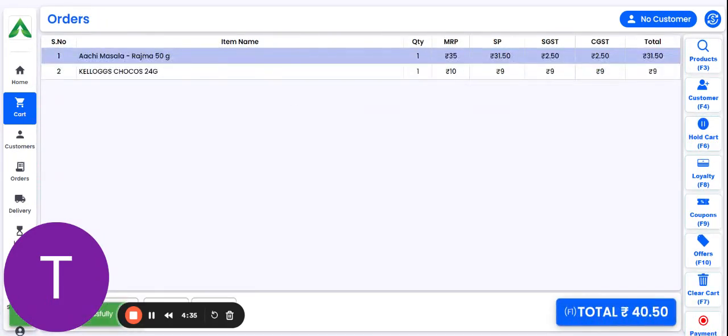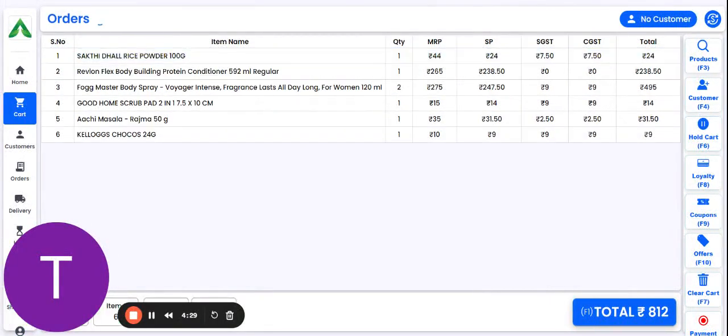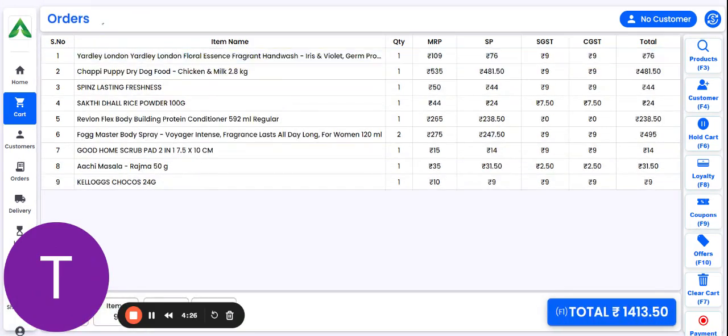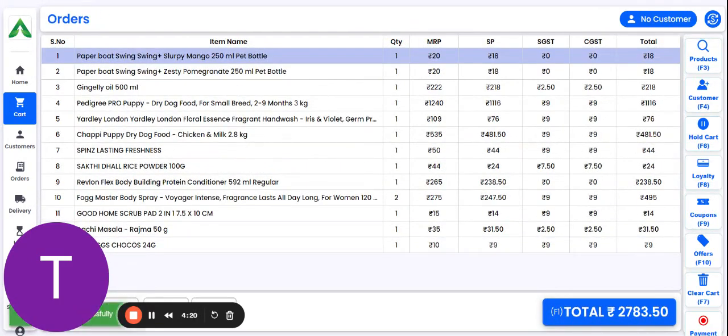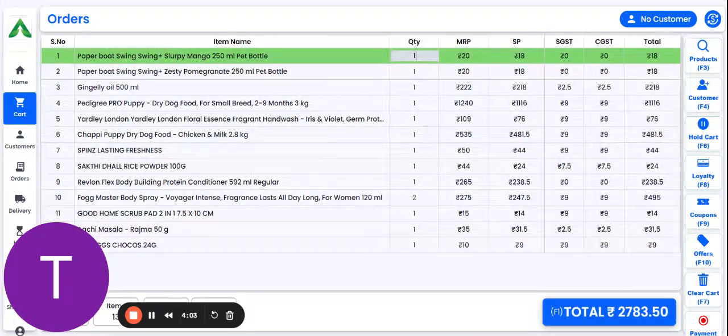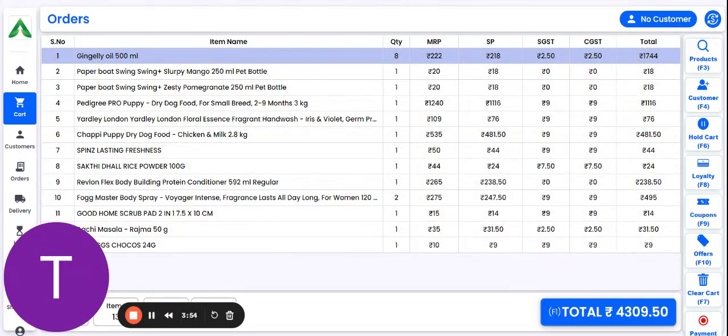When I am scanning over here, the products get added. Yes, so added all the products. Next, if you want to edit the quantity of a product, that is ginger oil, and I want to make it eight quantity, it's not possible to scan the product eight times. So what we need to do is click on the down arrow, select the product, enter the quantity eight and click on enter. Now the eight quantity will be added.